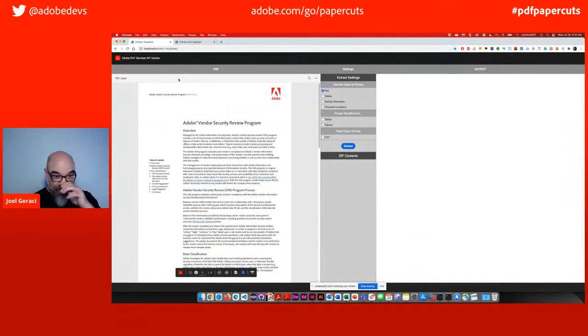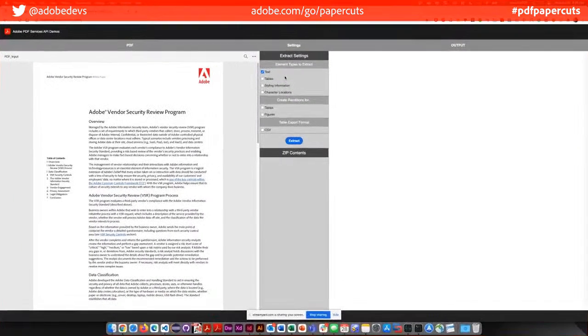There we go. Okay, so here's that exact same PDF file. And I've just built a little UI to select what I want to extract from this file. So this is just leveraging the same API that I showed you in code, but I'm just allowing myself to have a UI to set what I want to get. So I want to get the text, I want to get the tables.